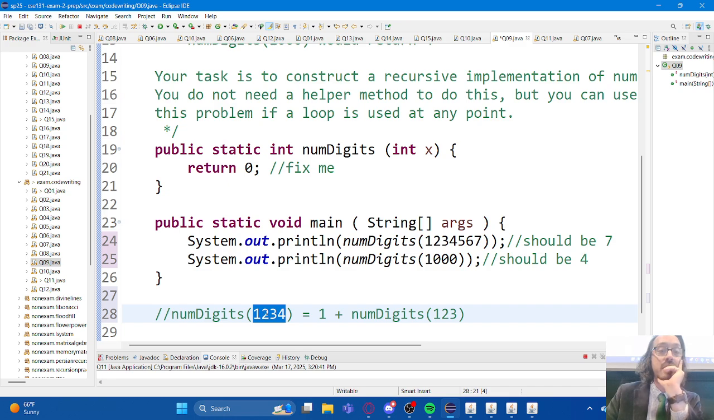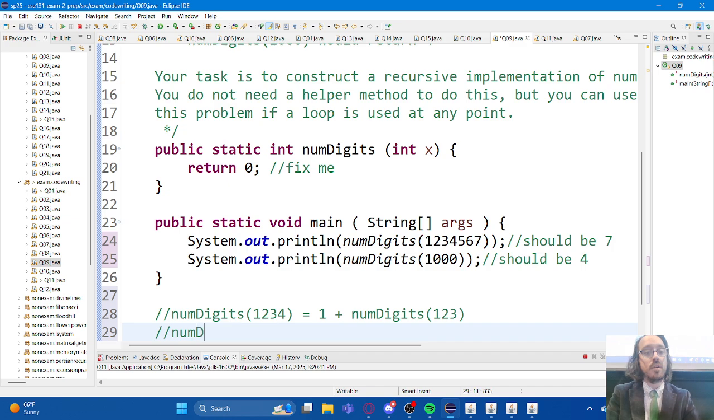Yes, this is an integer. This is also an integer. This integer divided by 10 will give me this, right? Because integer division ignores decimal places, right? So I think that's kind of the little wrinkle here. I can get there by dividing by 10, as long as I do integer division and I don't mix any doubles in, this should actually work. So, the number of digits for 1, 2, 3 is always going to be 1 plus the number of digits for 1, 2.